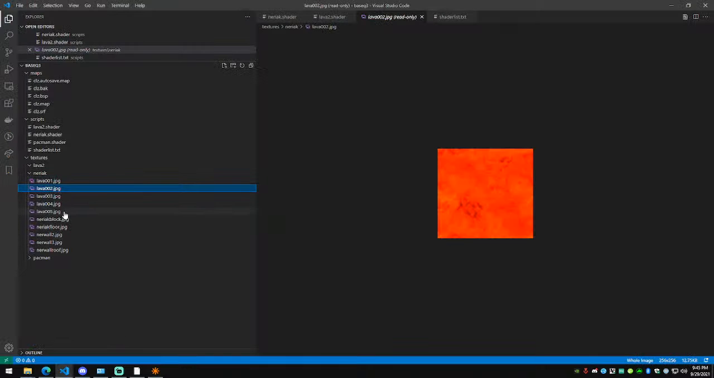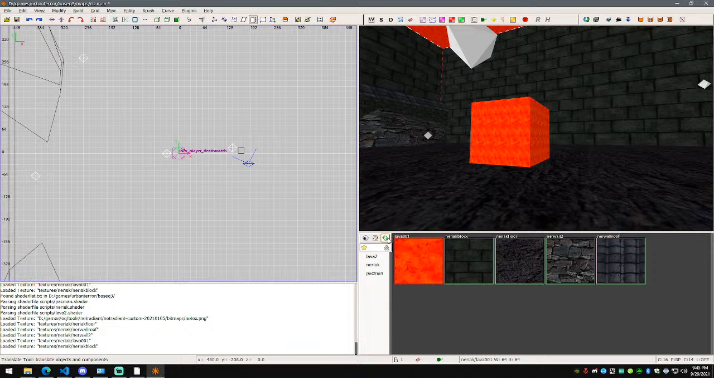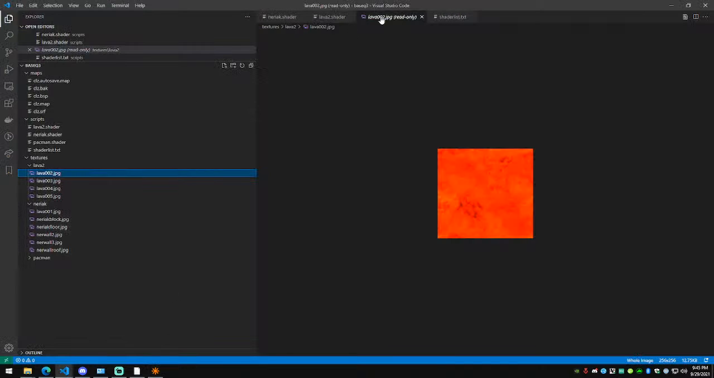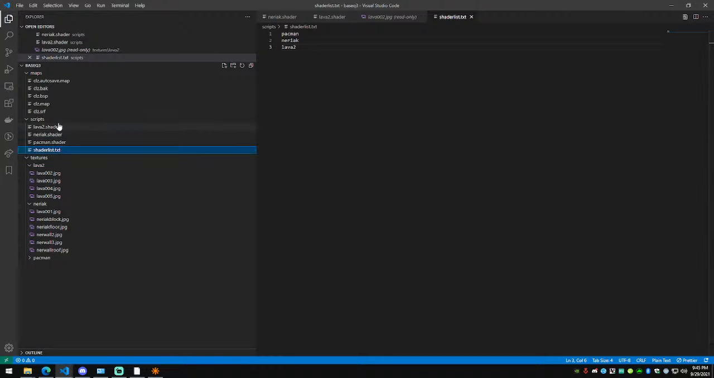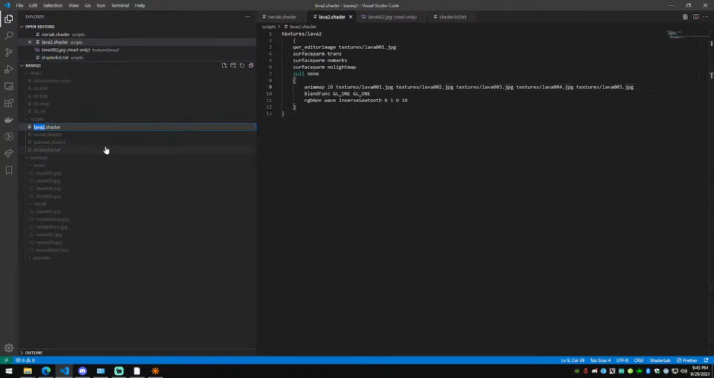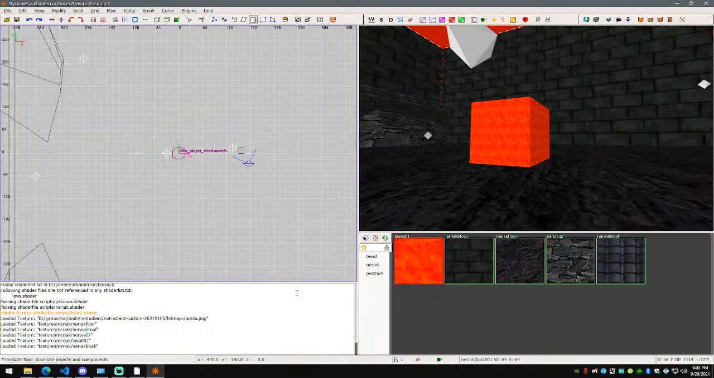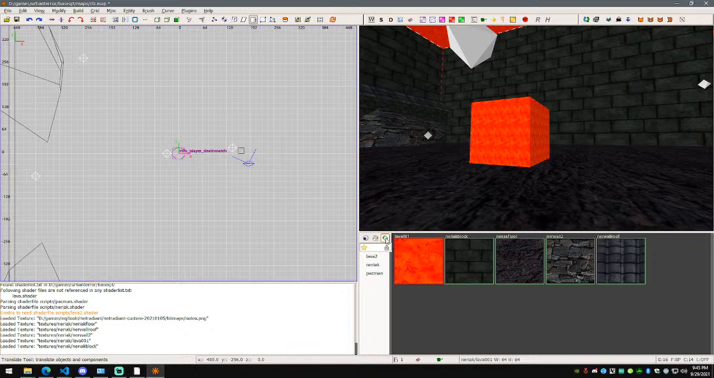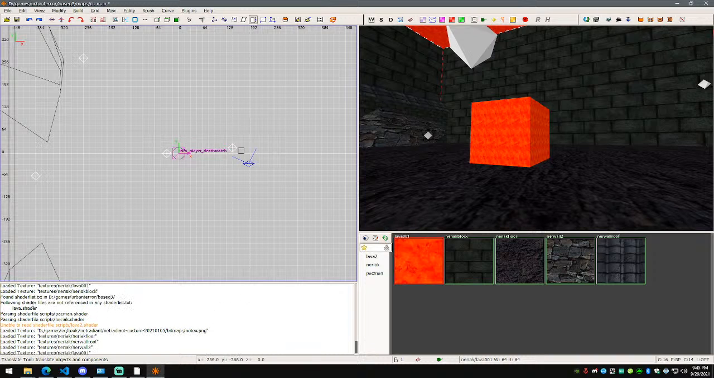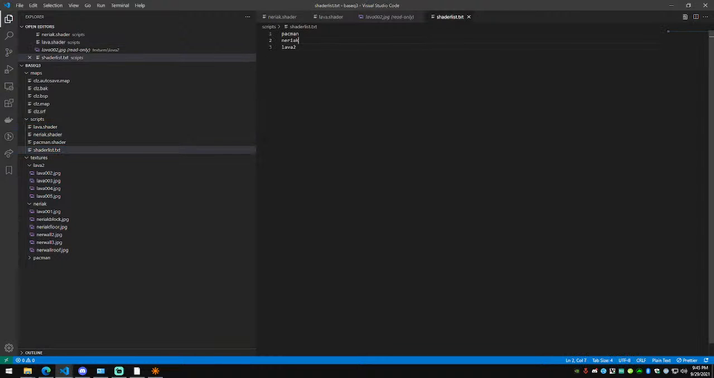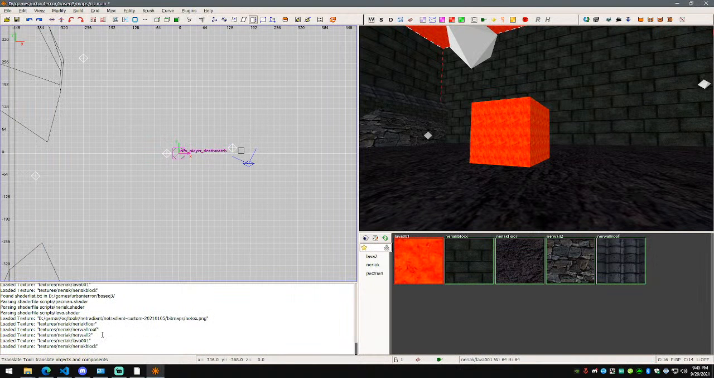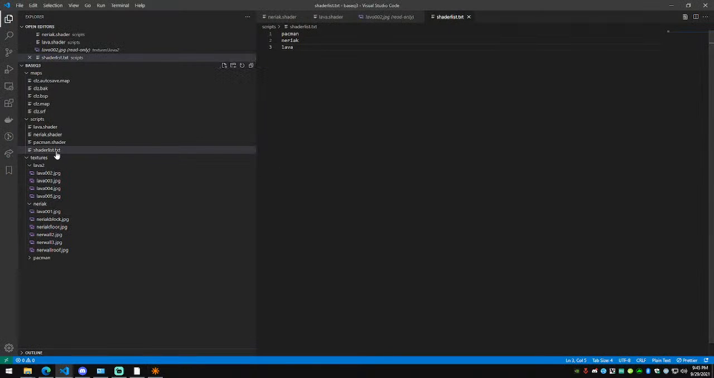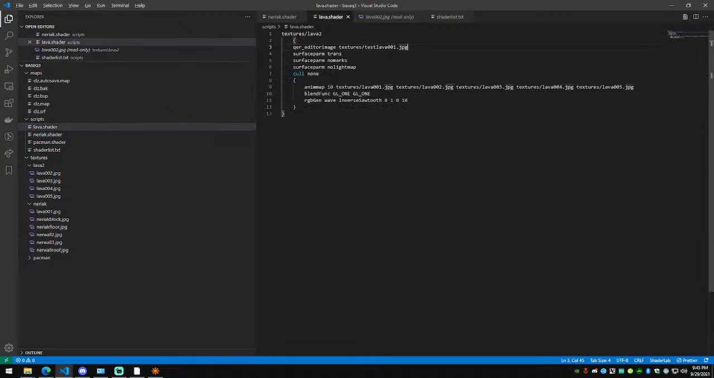Out of curiosity, if I take the extra files and remove them and refresh, I don't get an error. So in other words, this is only loading the first file in the shader. It's only including this file, which makes sense. Wait, what is it doing? I did the shader there. Yeah, so you can see here, it loads lava 1 because that's what this specifies.